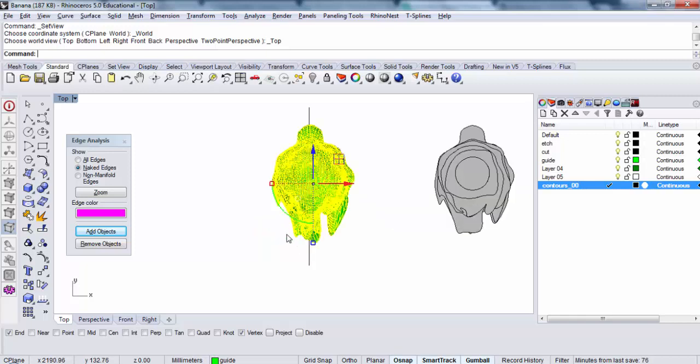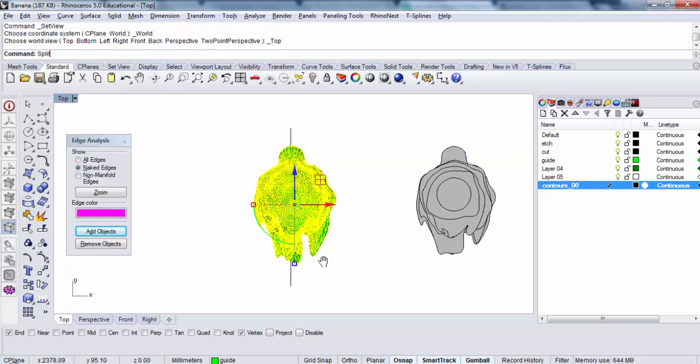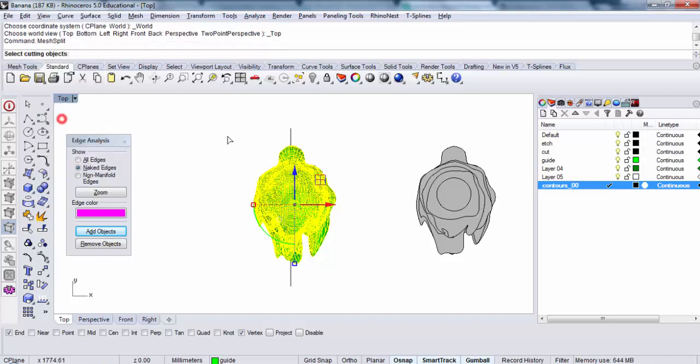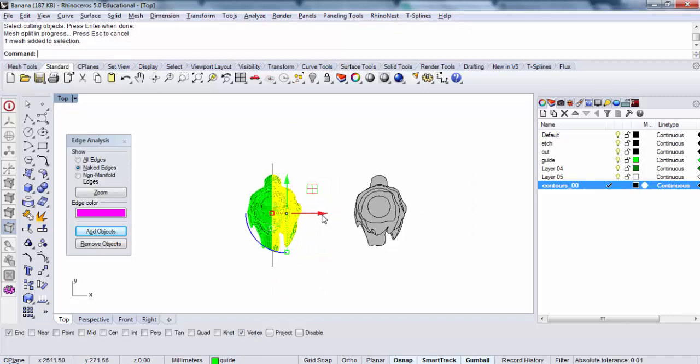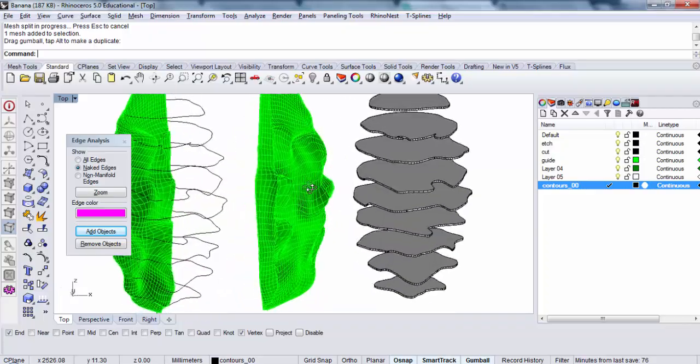When you go into top view, you can split. This is one way to do it. It's probably not the best way, but let's do it this way. So that should split your mesh into half, like so.